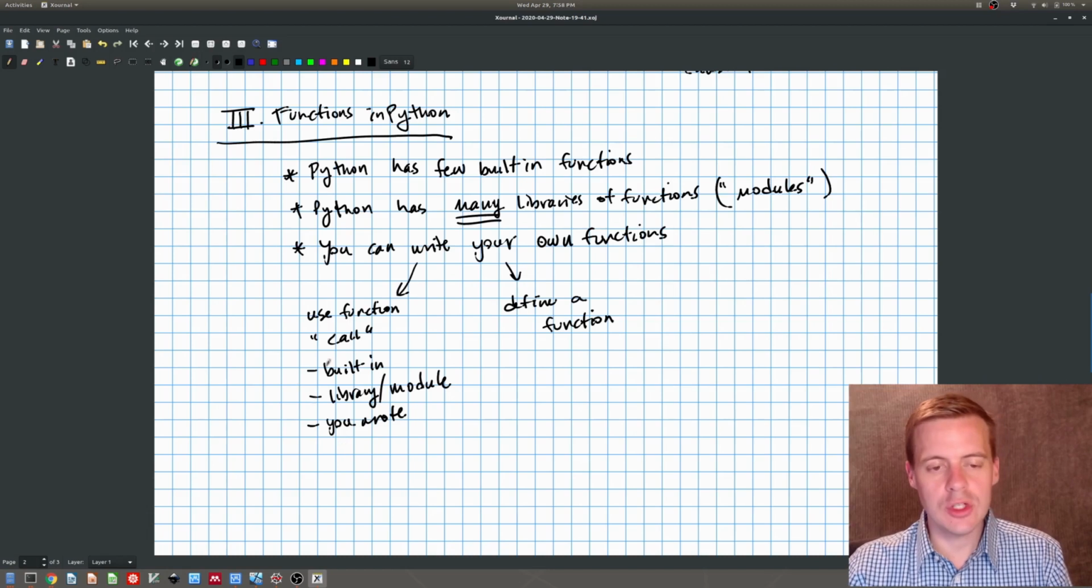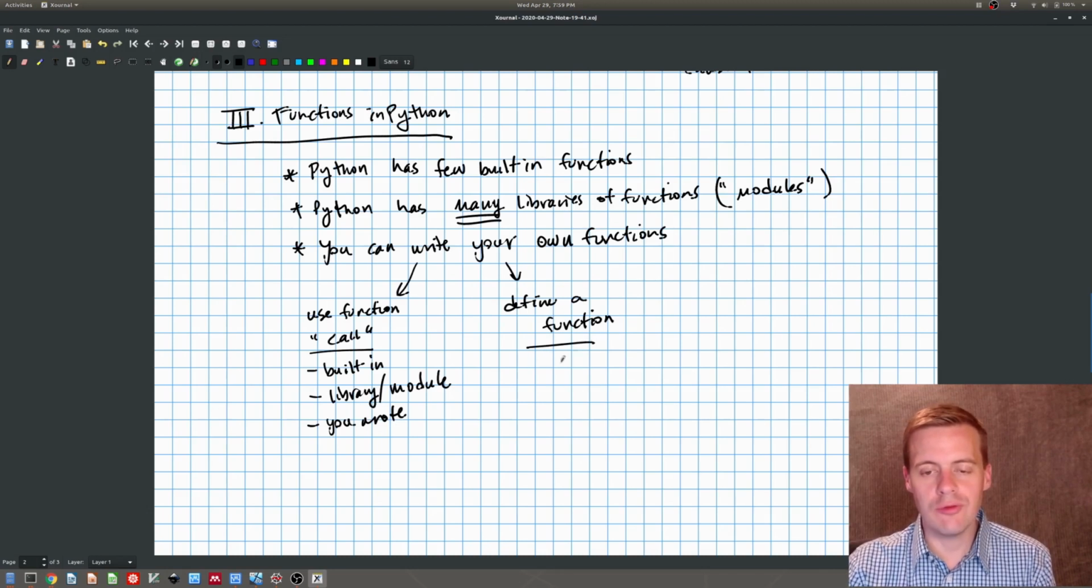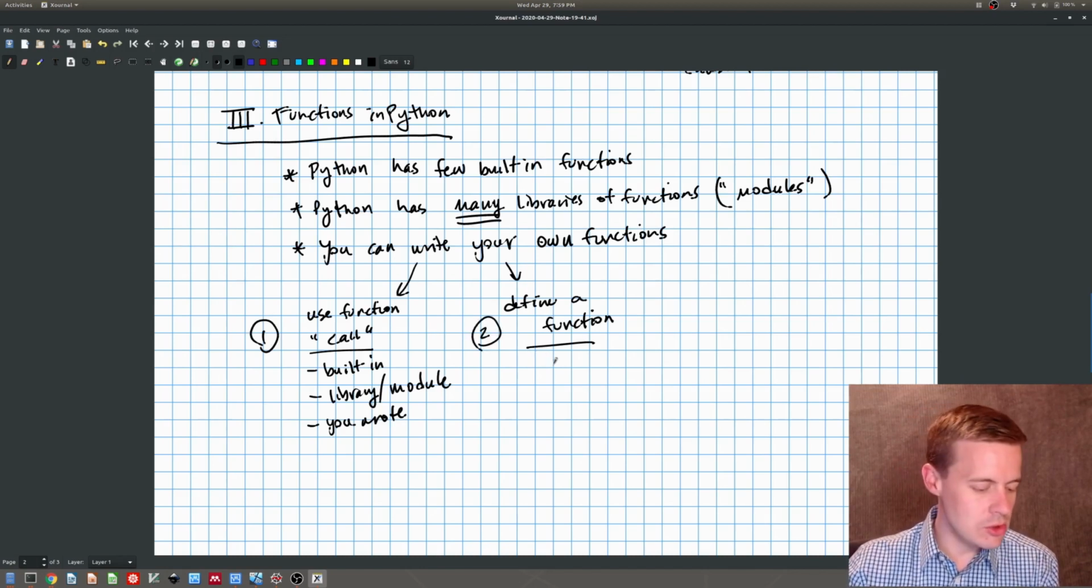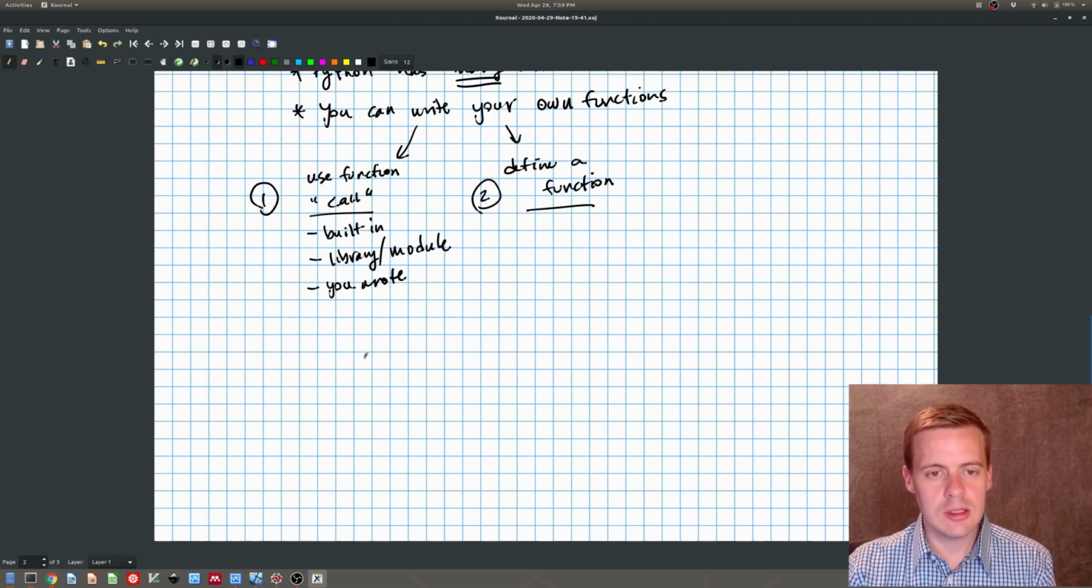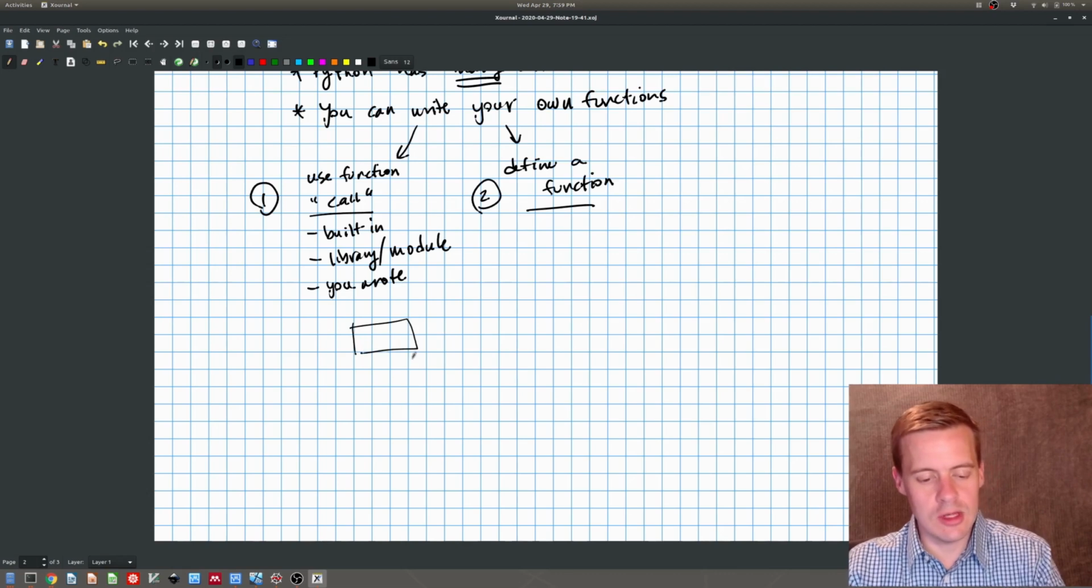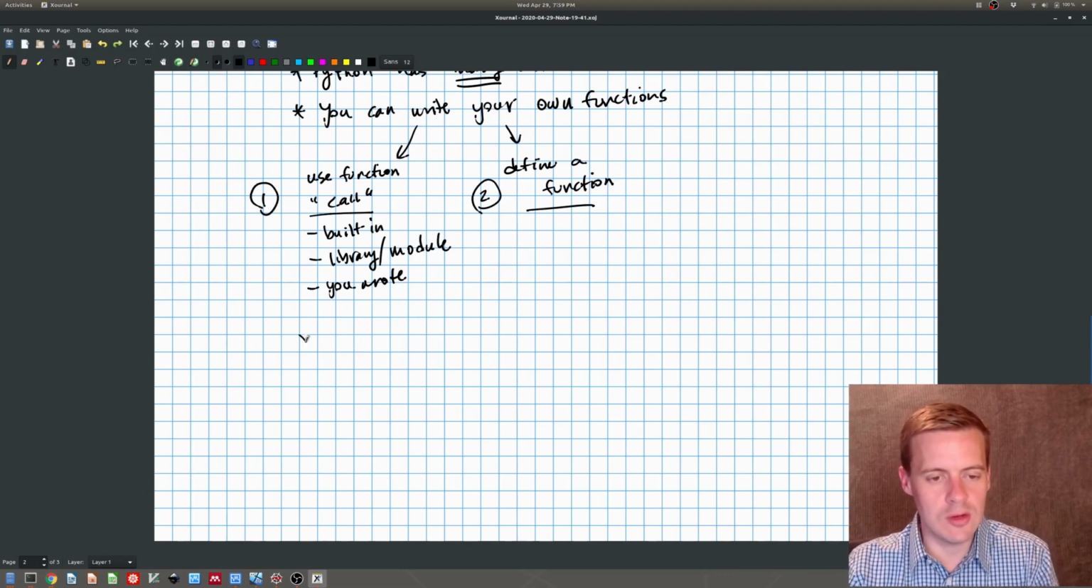Any function that you can access from these, you're going to call that function. Or you can define your own function. So let's talk about this first, then we'll talk about defining a function next. So how do you use a function? You use a function pretty similarly to how you use a function in Excel. In Excel, remember you have one of these cells. You don't have a cell in Python, you just have a line of code.